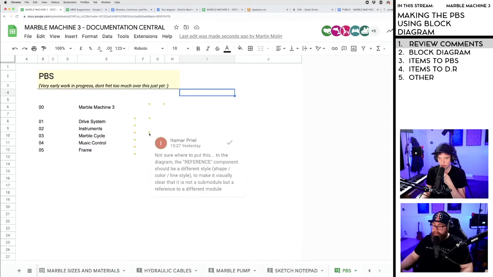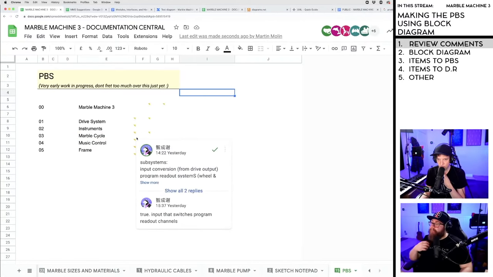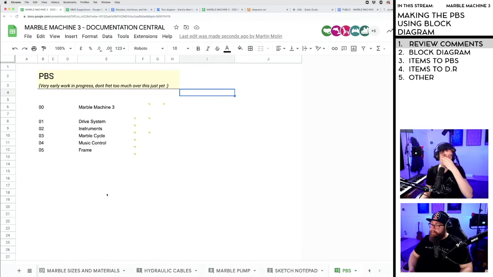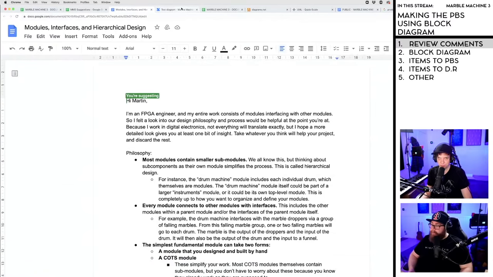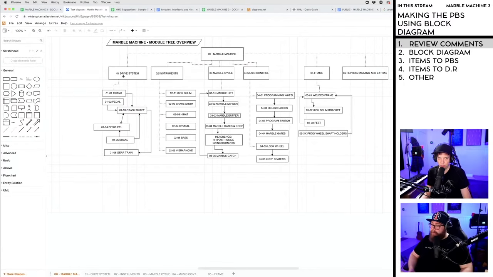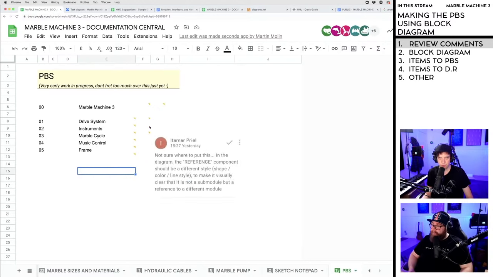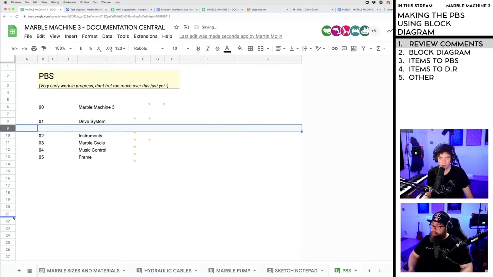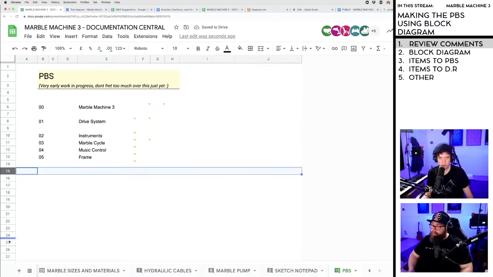Okay, so there's discussions here. I checked them through. I'm going to leave them there, and I'm going to return to them later. So let's now do the first historical... yeah, this is history making right here. I hope so. So 01 drive system. We have it here. And then I'm going to add a few lines under it.